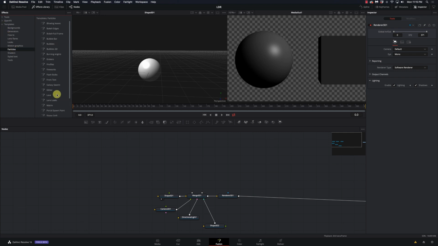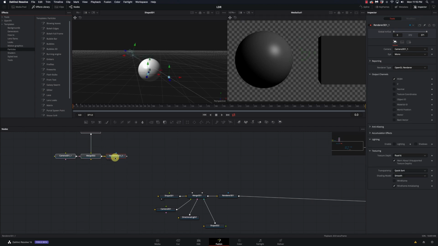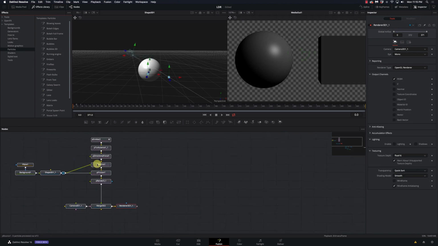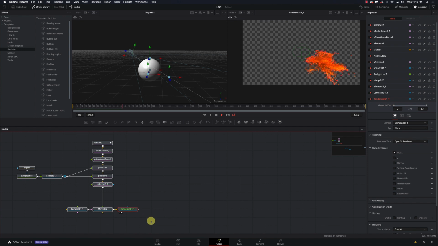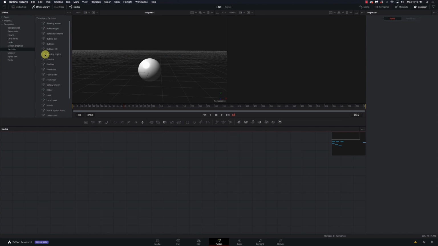So I'm going to go to particles and let's just throw a lava in here. And it does everything needed to create a lava effect and usually ends with a render or a camera. So I'm just going to throw that over on viewer 2 and I'll hit play. And we can see what that does. And now this allows us to kind of go through and figure out how different effects were created by looking at a lot of these different templates that are here. And then we can just add those to our scene in different ways.